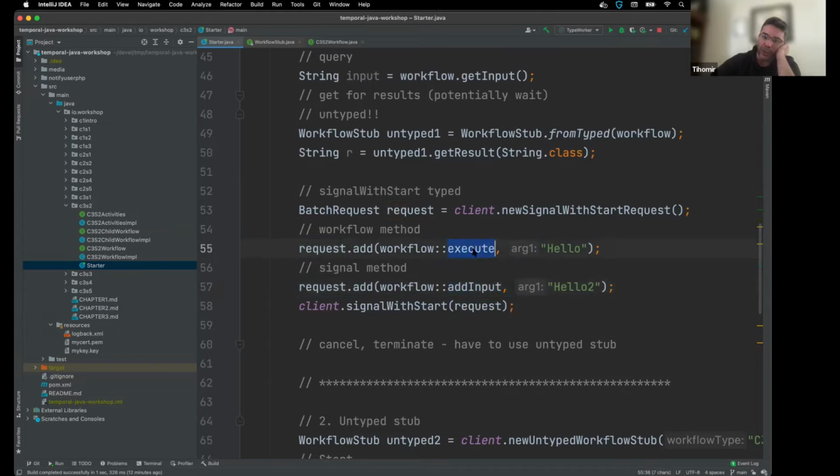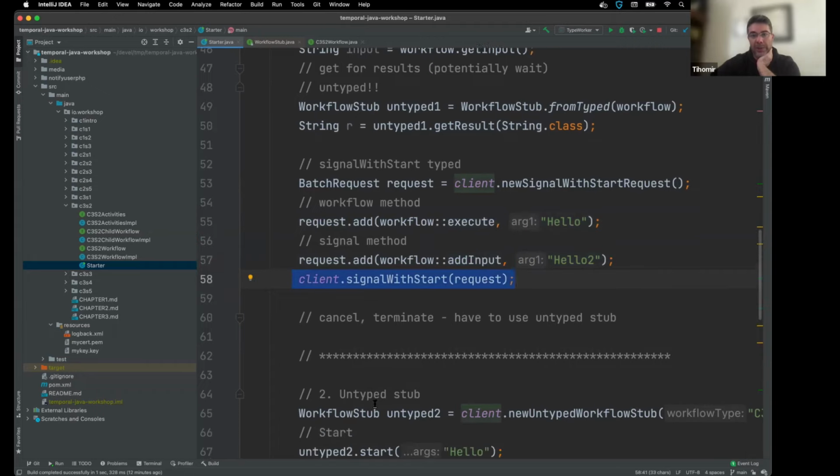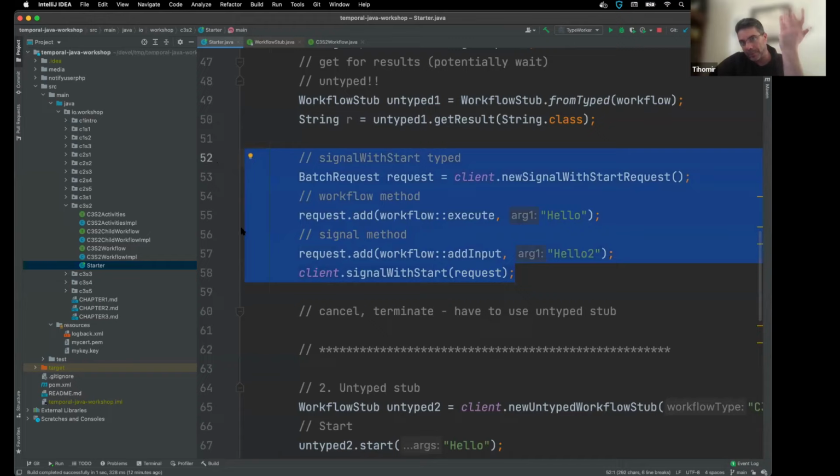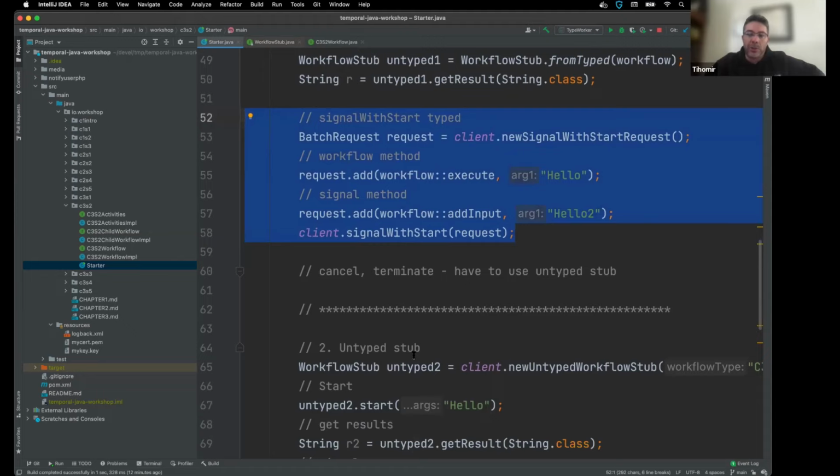So it has to have two. The first one has to be the workflow method. The second one has to be a signal method. And then we can send our signal with start command, passing in the batch request that we've created. So in case you need to run signal with start with a type safe approach, using a typed stub, then you can use this highlighted code right now.